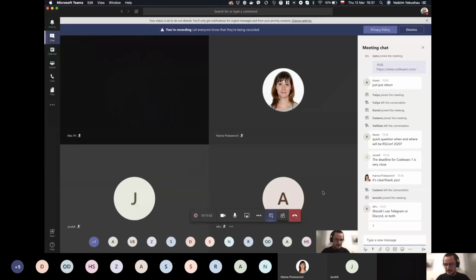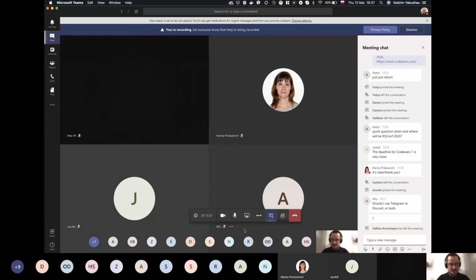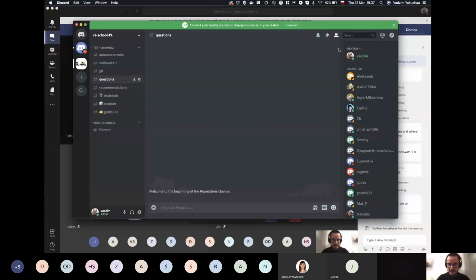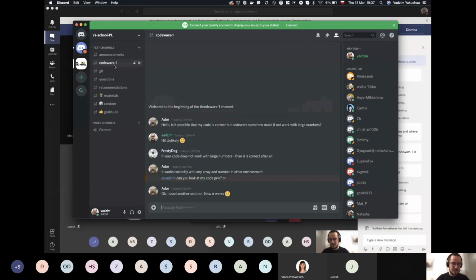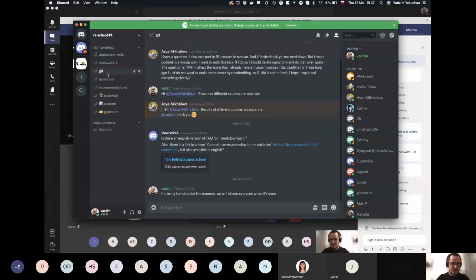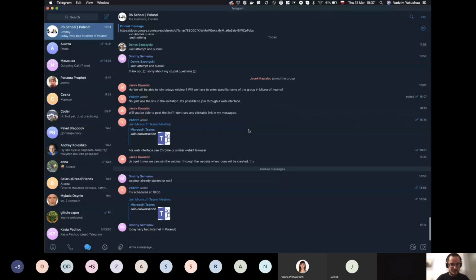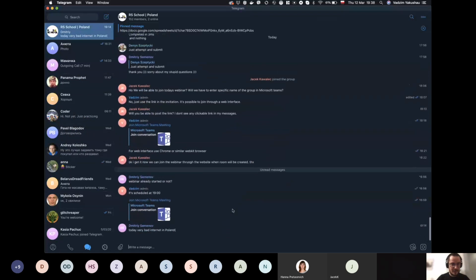So shall I use Telegram or Discord or both? No, it's totally up to you. You can use one or the other, whichever serves you better. Discord is a bit more useful because you have the mentors available. You will see the roles in the chat. You will be able to have separate channels for the home tasks and also some materials. And in general, it's a bit more advanced, while Telegram is just a messenger where you have text, right?